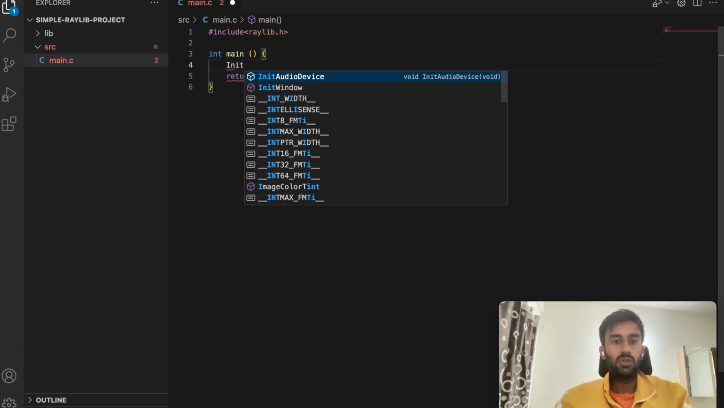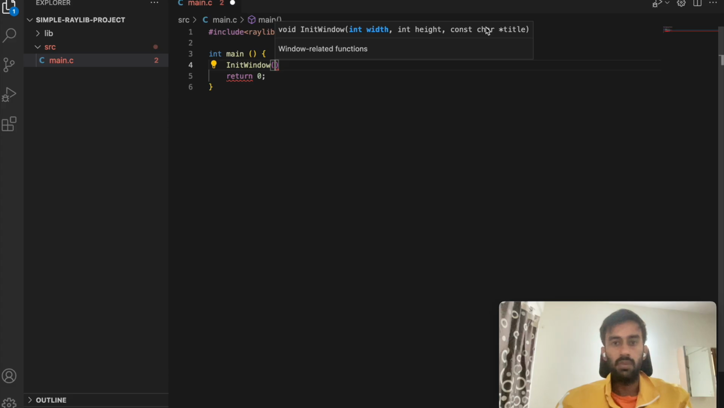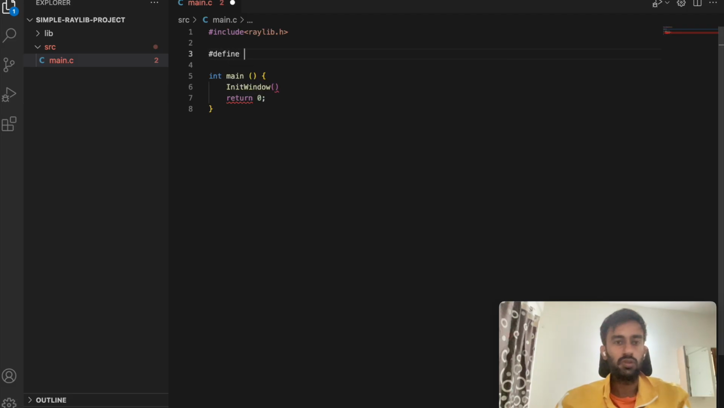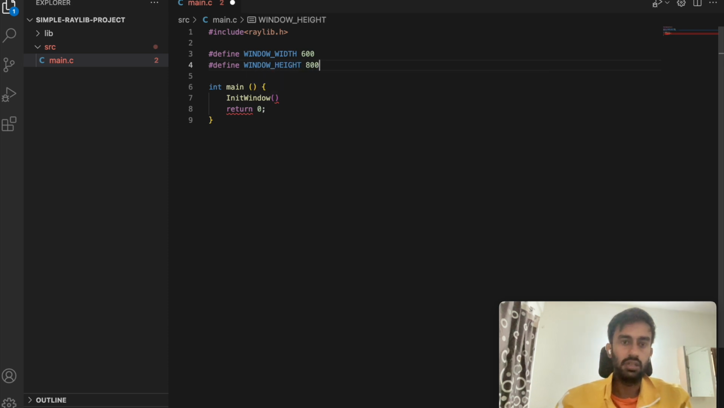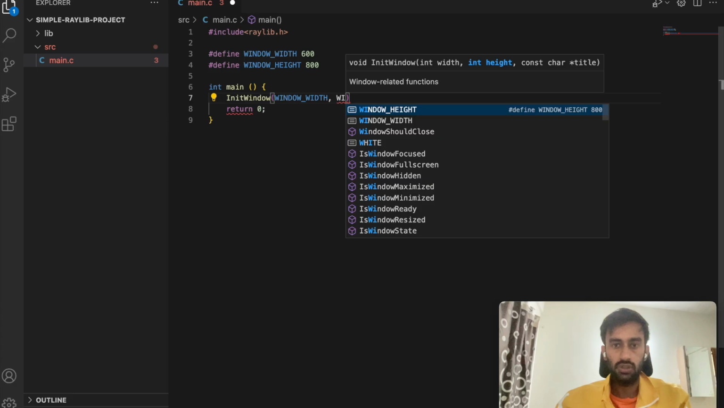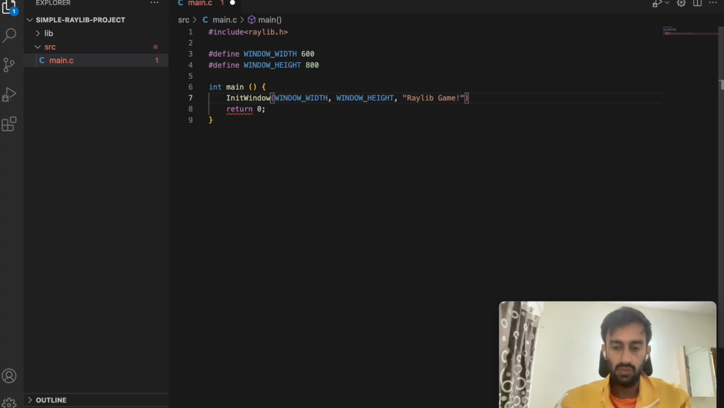So here I'll use a function called InitWindow, which is provided by Raylib. It takes in 3 parameters: width, height and the title. The width and height I'll define globally because we might want to use them in other parts of our code as well. Sorry, window width, not window height. I'll keep it as 600 and also define the window height, let's say 800, and I'll use it in this function. And the title I'll just give as Raylib game for now.